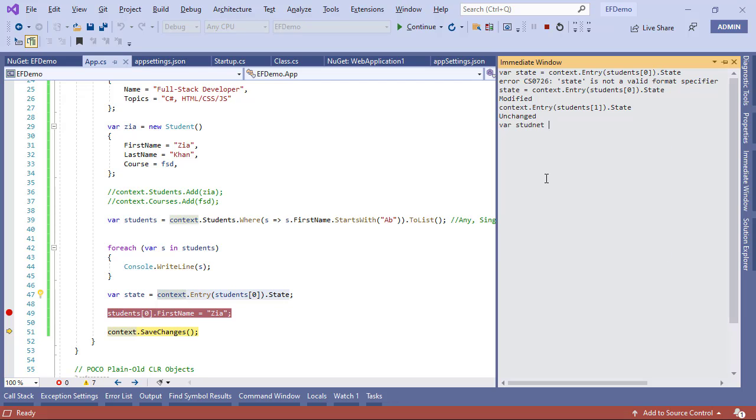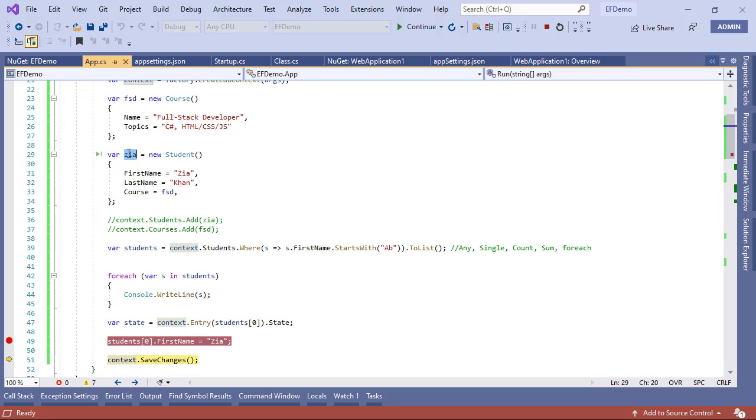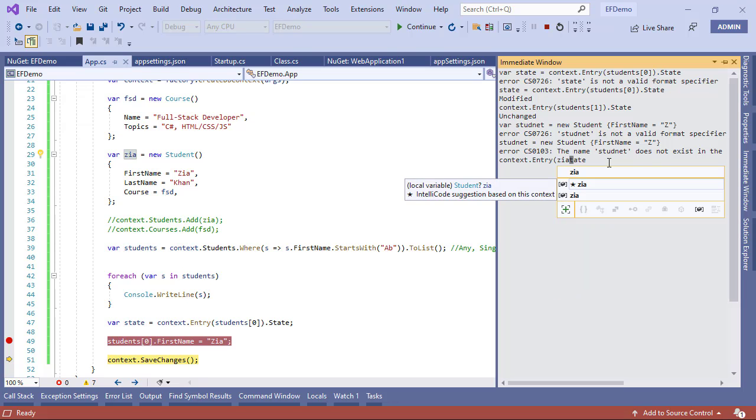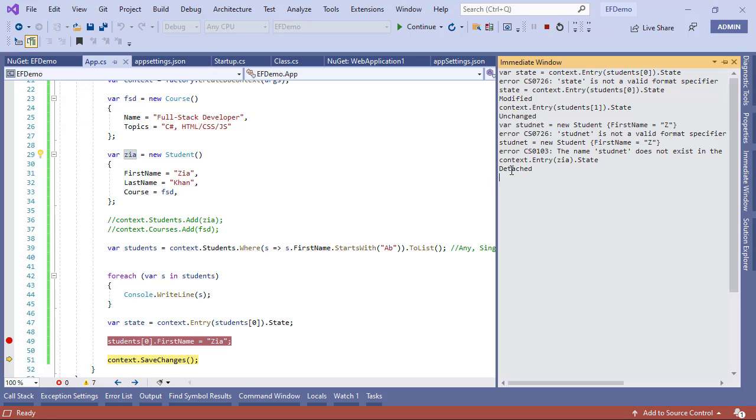Let's go ahead and declare a new student, assign to a new student, and I'm only going to give it first name, and I'm going to call it Z once again. I think it doesn't like putting a var keyword here. Okay, so I might have to use Zia. Zia was not part of this collection, so let's go ahead and run this part of checking state. Instead of student 0, I'm going to use the object declared on line number 29. I'm going to say state. If I hit that, it is saying detached.